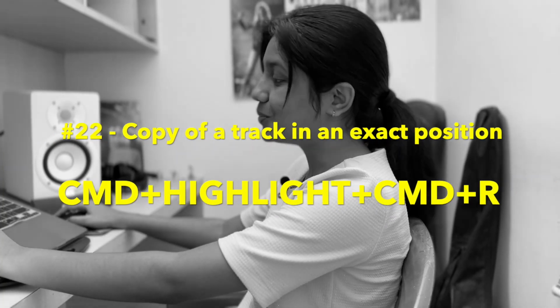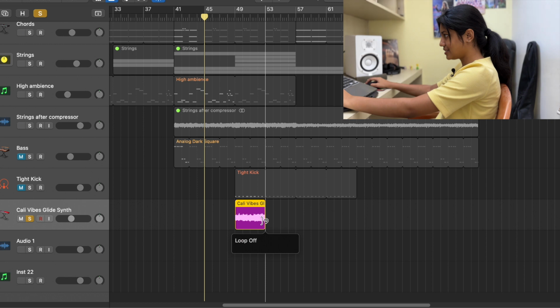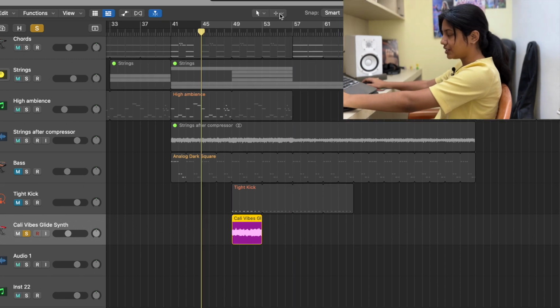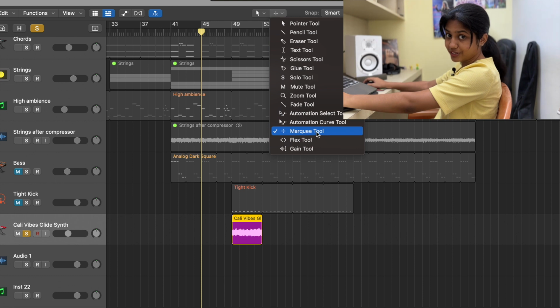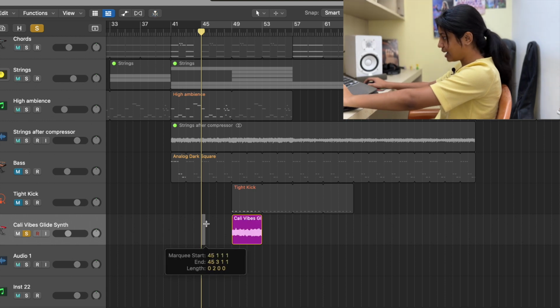Let me show you another cool shortcut. Say for example, I'm at bar 45 and this region is starting exactly at 49, ending on bar 53. Now if I wanted to start by leaving a bar and then coming back, make sure over here you select the marquee tool for this particular shortcut. Once your marquee tool is selected, press Command and click right from the place where you want the track, so I want it exactly from 45. So I'm going to press Command, click from 45 up till 53 and release.